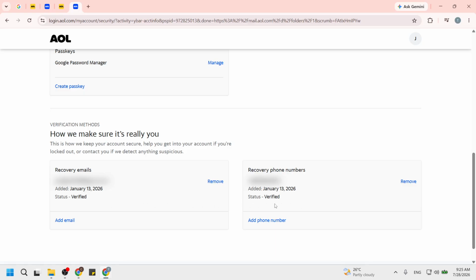Under the heading, you should see any recovery contacts you already added, or it may be empty if you have never set them up. At this point, here you can click Add Email or Add Phone Number to link new backup recovery methods. Choose Add Email if you want AOL to send recovery codes to another email account you control. Choose Add Phone Number if you prefer recovery codes by text message or call. When you click either option, AOL will ask you to type the new address or number and then send a code to confirm it belongs to you. And once that code is entered correctly, the new method appears in the list.